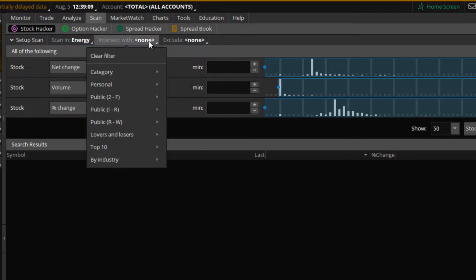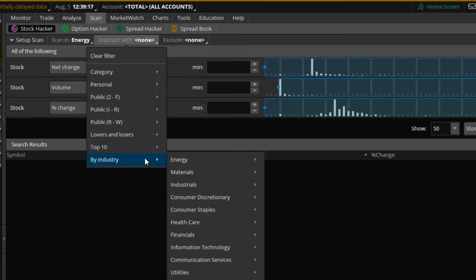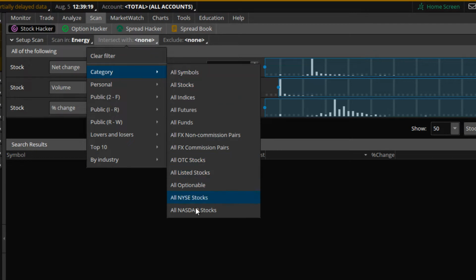Now, what's really cool is you can also intersect this with things. And what intersect means is, let's say I want to look for energy stocks. I don't know why you would, but let's do this: specifically to the NASDAQ, specifically to the New York Stock Exchange. Here's something that's super helpful: optionable stocks within the energy sector.